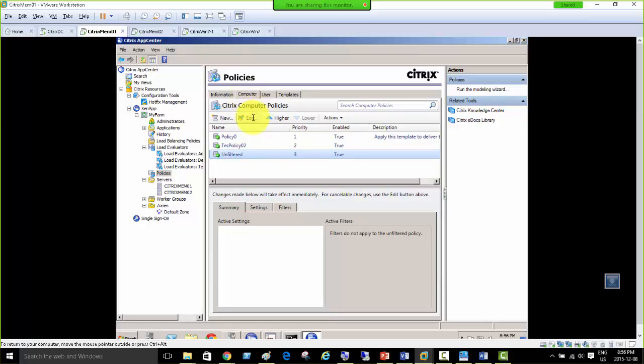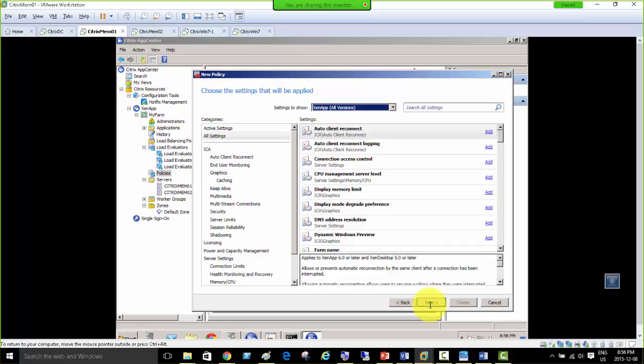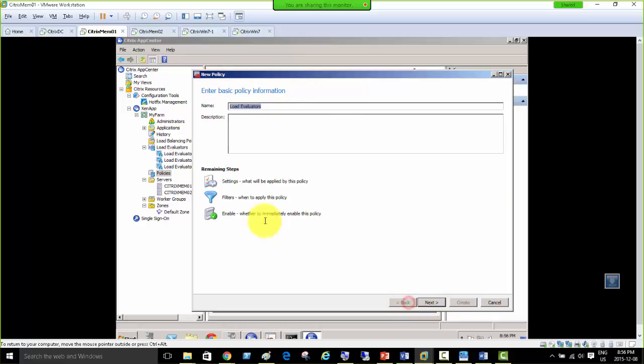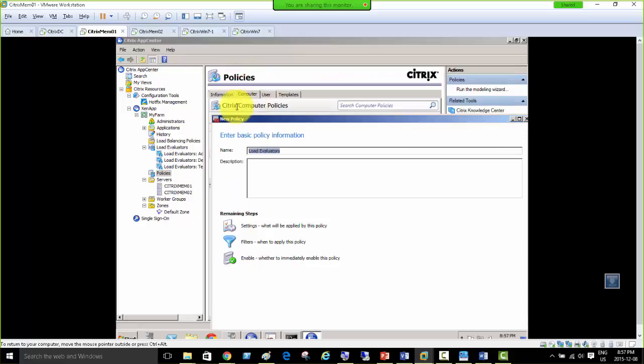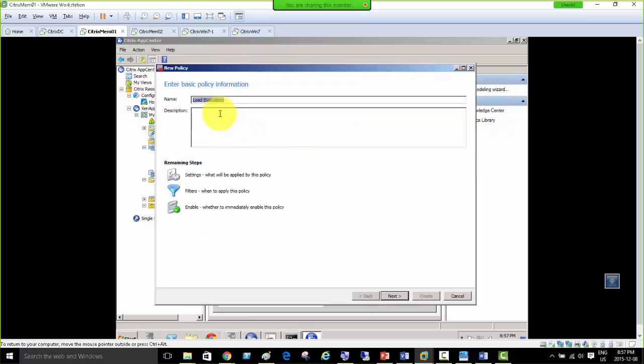But here, when we're talking about load, there is that unfiltered, or I can just create a new policy by the name of load evaluator. Although there are not many policies related to this, we can just go ahead. So if I just go to create a new policy, and name it load evaluators, click next.